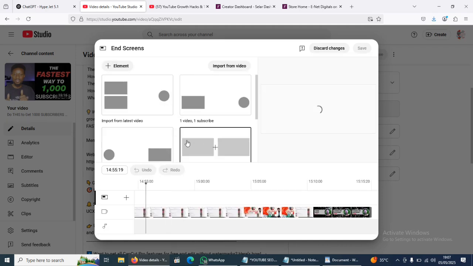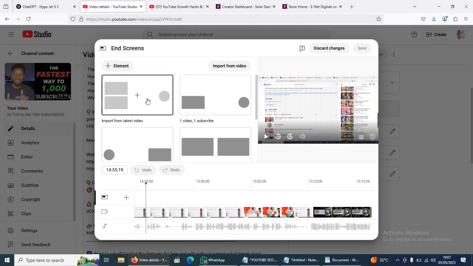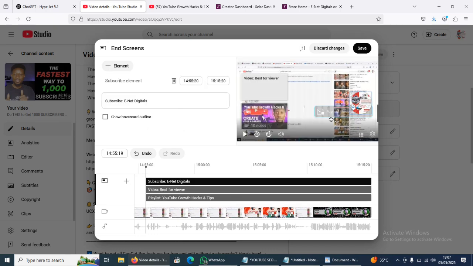So you can see we have 3 options here. We have 2 here, 2 here, 2 here, and 3 here. It depends on what you want to do, but for the sake of this video, I am going to use this 3, and I will tell you why. This 3 is a strategy I use to retain people to view another video apart from the one they just watched, that's this one I just uploaded.